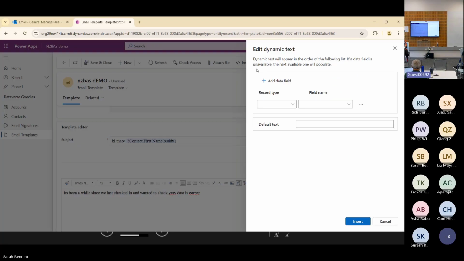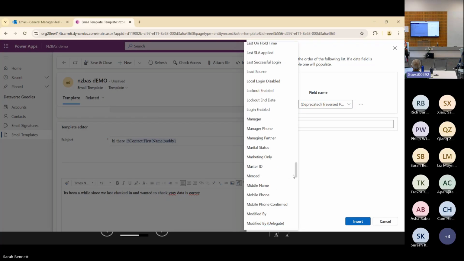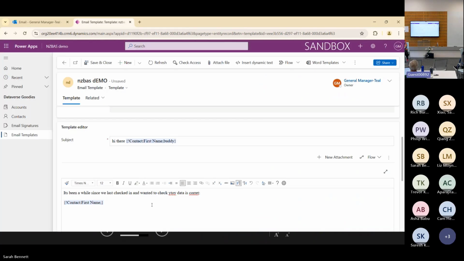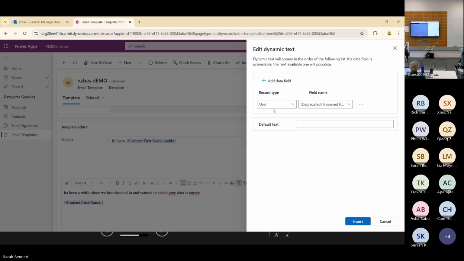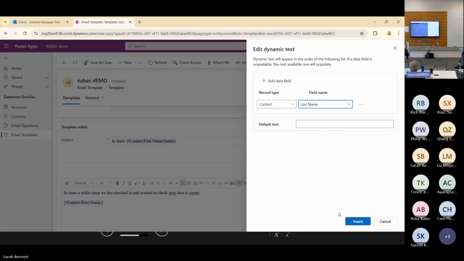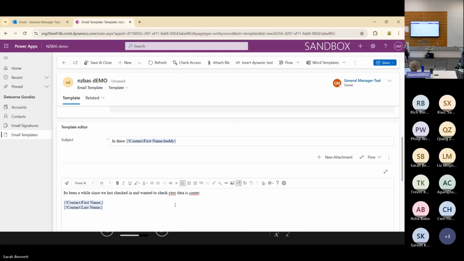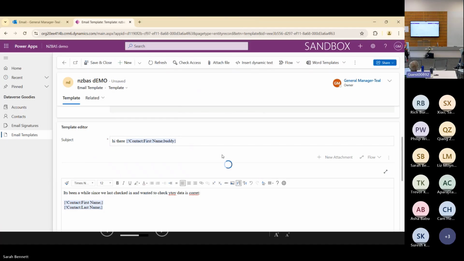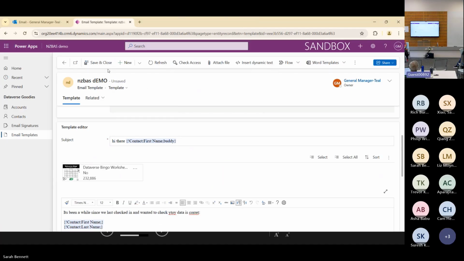Okay, so this is a very boring email template. But the idea that I hope you're getting is that by formatting, we can pick up fields from the records. We can attach a file. So insert bingo, and that will do for now.